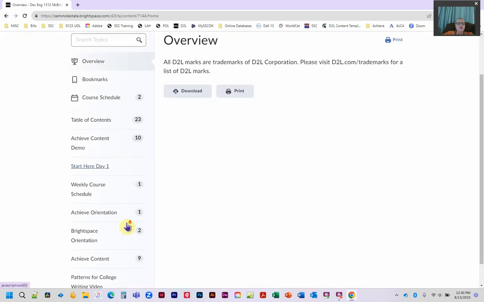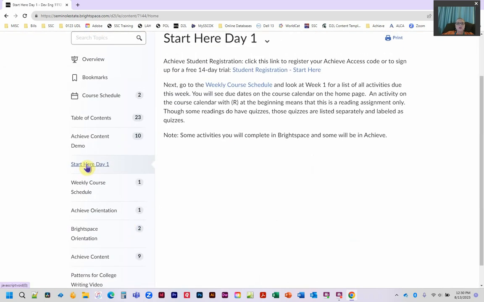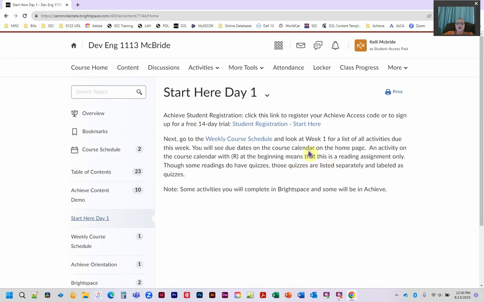You're going to see a Start Here module that's going to basically walk you through how to register for the Achieve code. In this class, we have our LMS, our learning management system, that's Brightspace, and that is your main way that you're going to navigate everything. But integrated into Brightspace are links to Achieve.